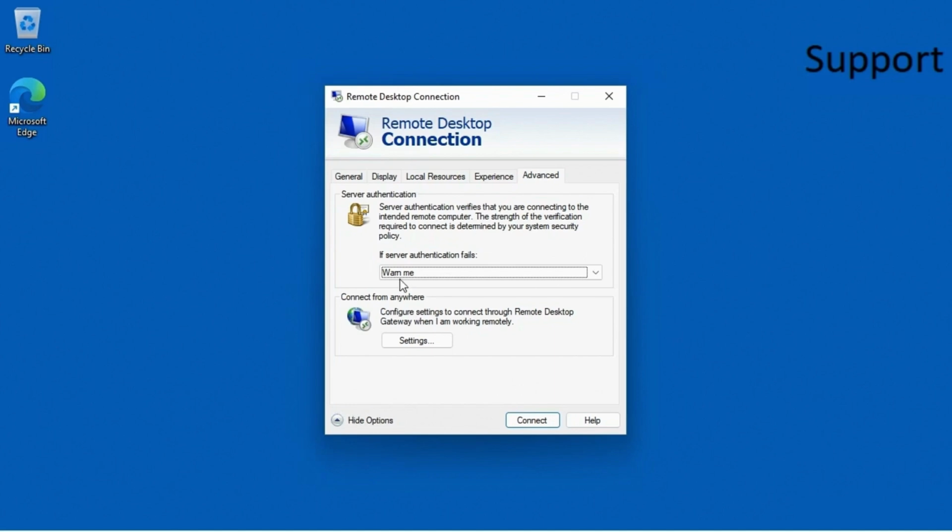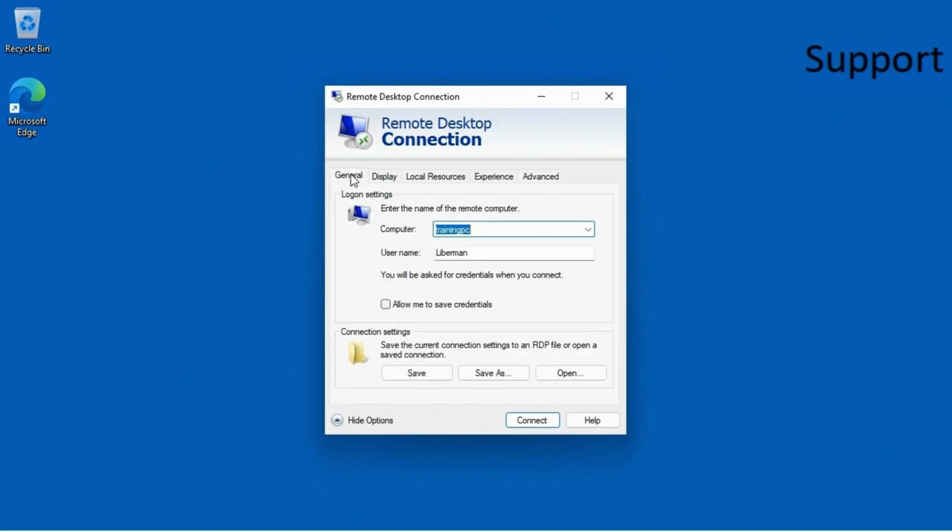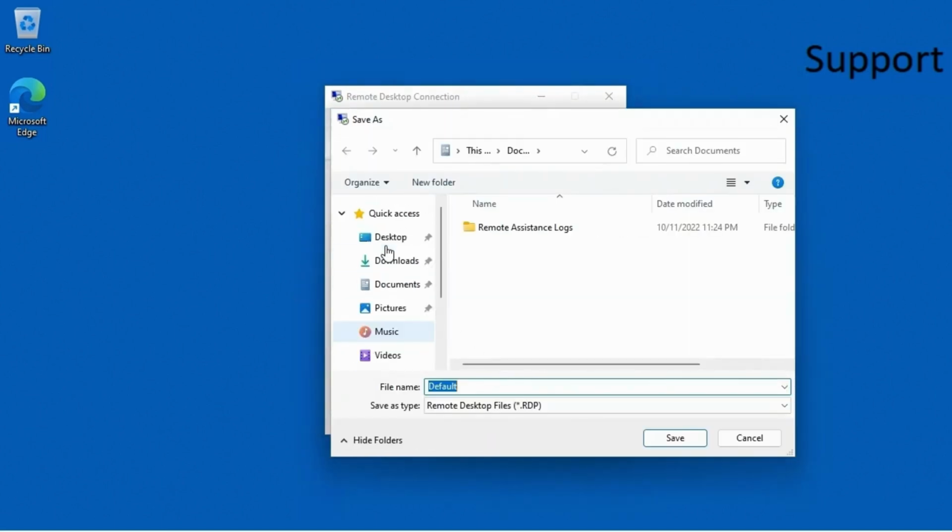So once you have set all of your settings and you know exactly what you want to do, back here on the General tab, this is where we can choose to save the connection settings. So if I go ahead and click Save As, and I'm going to just leave it right here on the desktop, and I'm going to say Demo RDP and click Save.